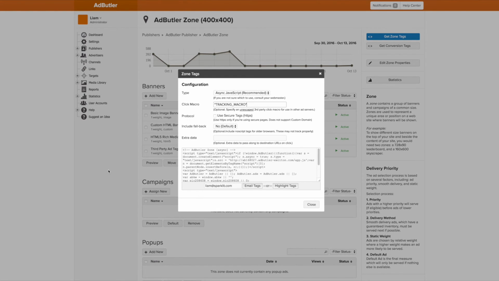As you can probably see, our tracking link macro is really important, but we also have a whole slew of other macros you can check out via the link in our description.